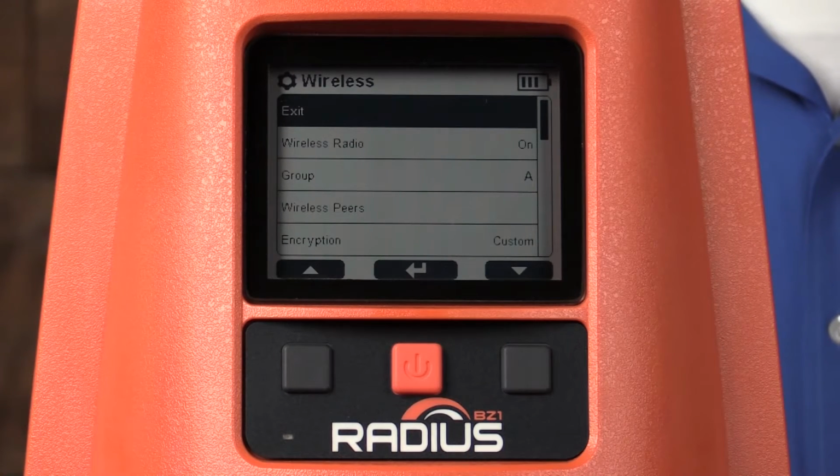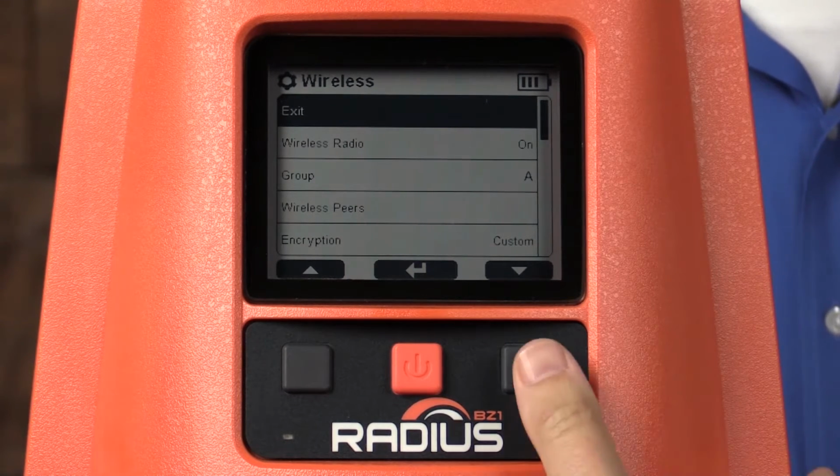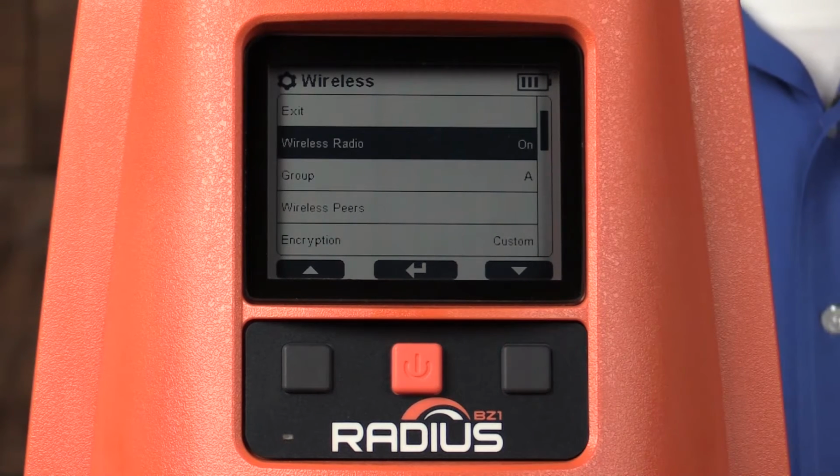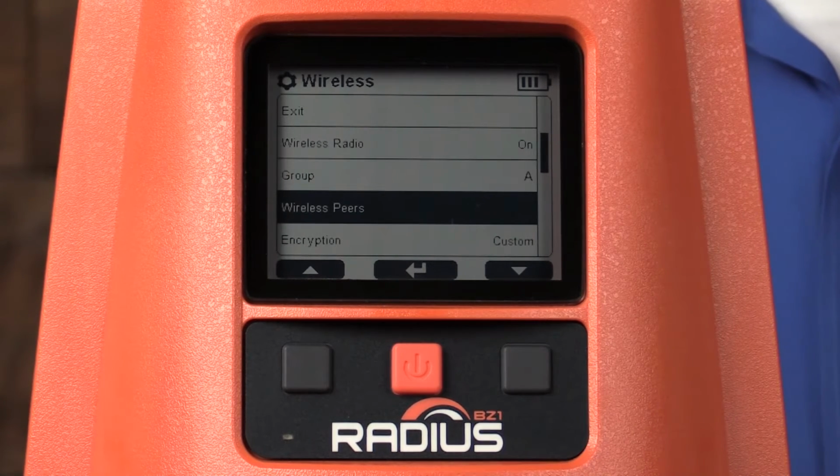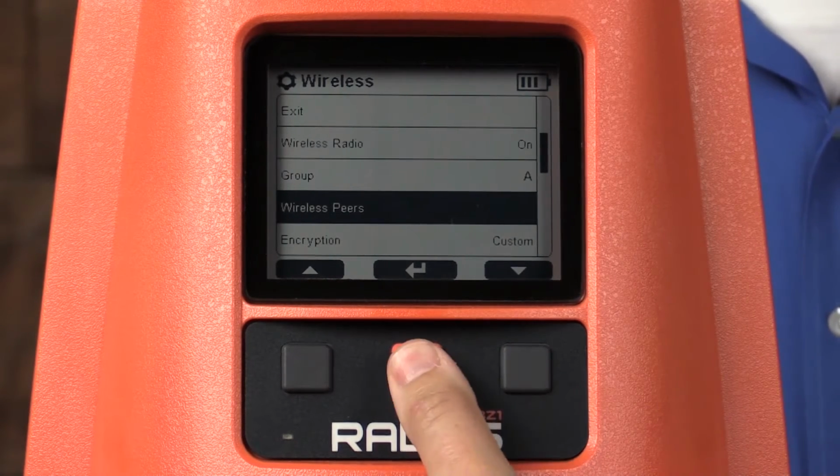First, we see Exit. If we wanted to return back to the main menu, we would press that. But instead, we're going to arrow down to our first option. And this option, Wireless Radio, this is where we would enable or disable the wireless function on the Radius BZ1. The next option below that will allow you to choose a group. Remember, the groups are the numbers of peers that are all communicating on the same network, similar to a CB channel. The next option down, Wireless Peers, will show you all of the peers that are within the same group.